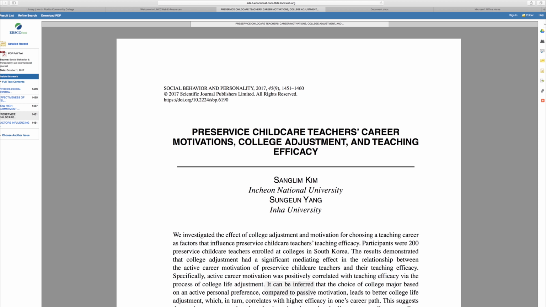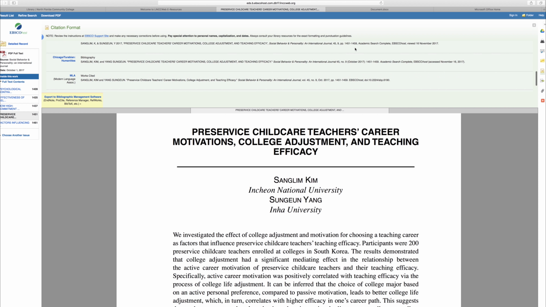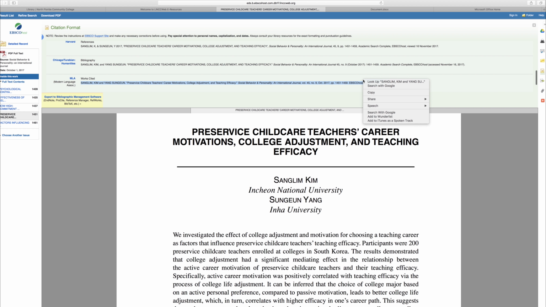Once you select an article you would like to use for your research, you should go ahead and copy the citation for that article. Click on the Cite button on the right toolbar. Select the style you are using for your class. In this example, we are using MLA. Highlight the complete citation, right-click, copy, and go into a Word document.